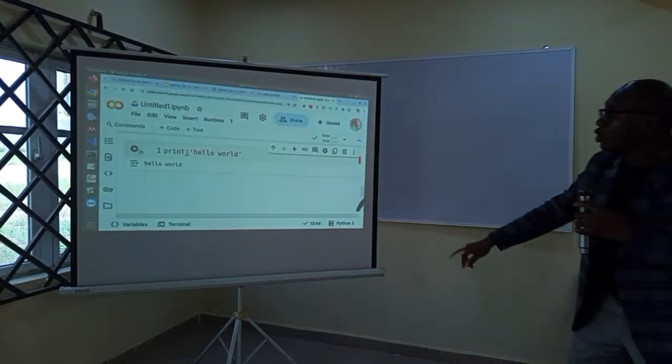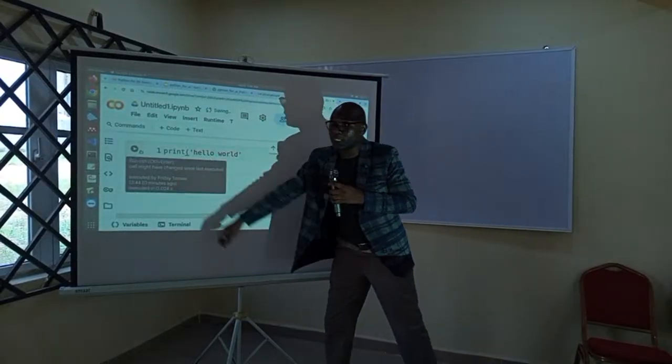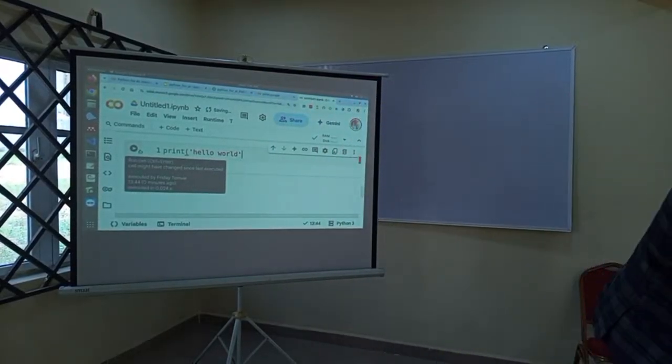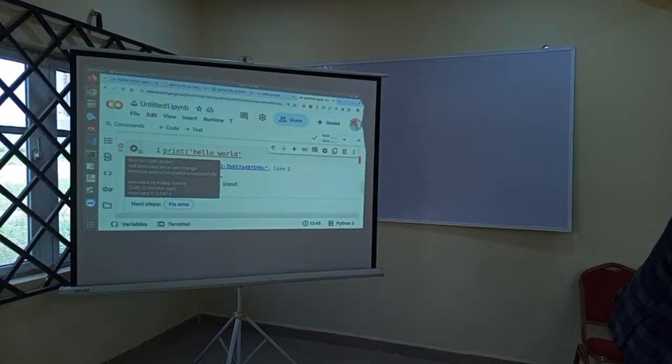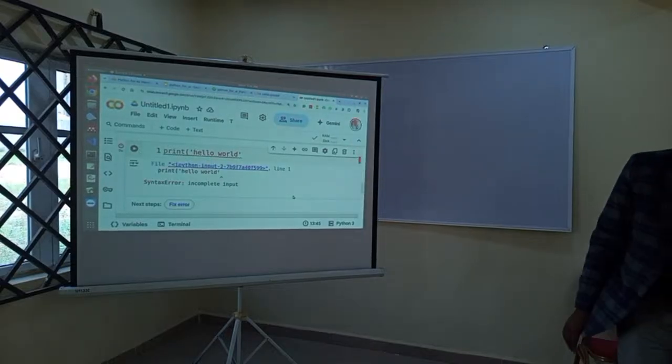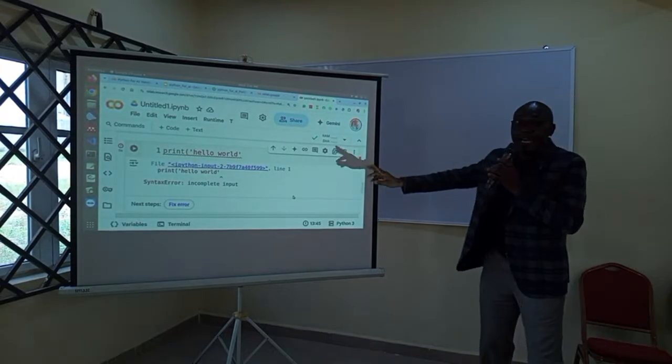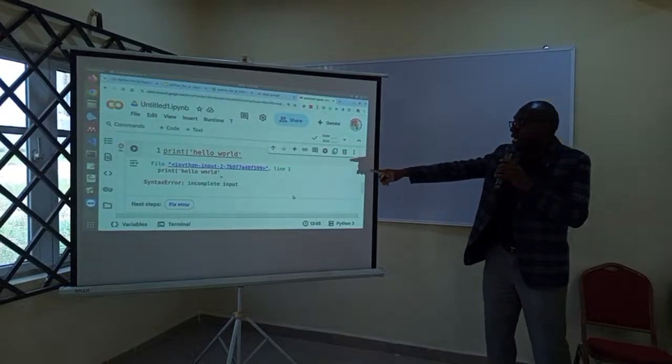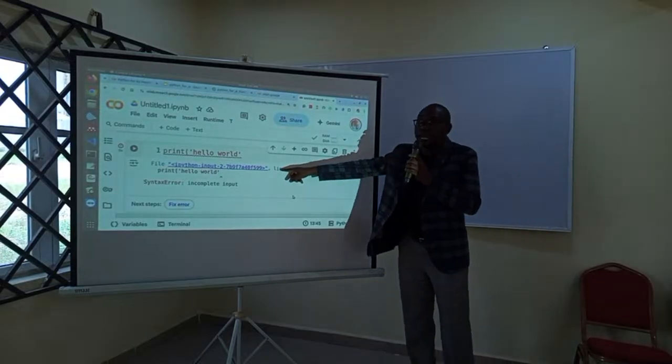So you can see it's executed and it says what? Hello world, right? So I'll print this. I'll run again. What do you notice? So there's an error, right? And what's the error saying? The error says it's in line 1.